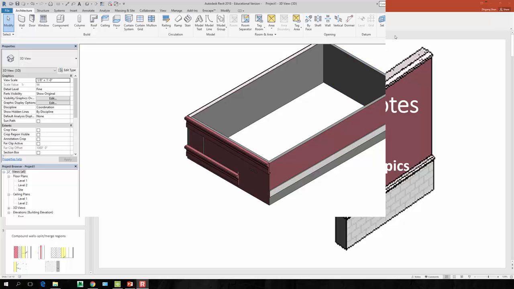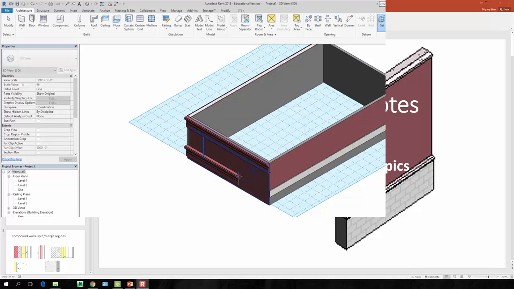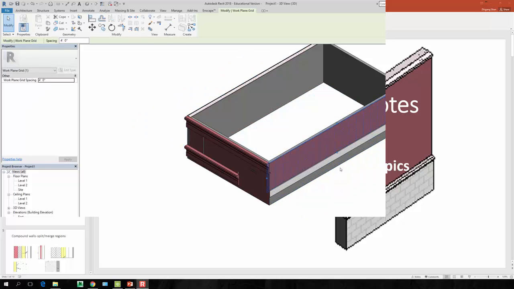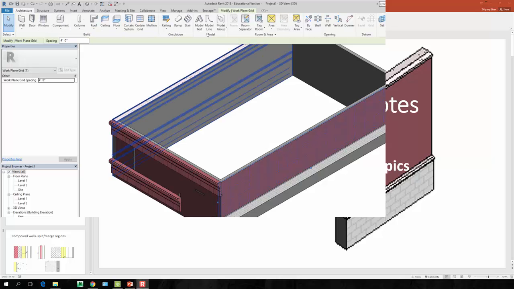If you click on the work plane here, if you click on show, that's your default work plane. Everything you draw will be on this level. But if you go to set, I want to pick a plane, because you want to work on this exterior wall surface. You say okay, I'm going to pick this one. See, now my working plane is showing in the grid, actually on this surface. That's where you're going to put your model text. So you click on architecture, you go to model text.